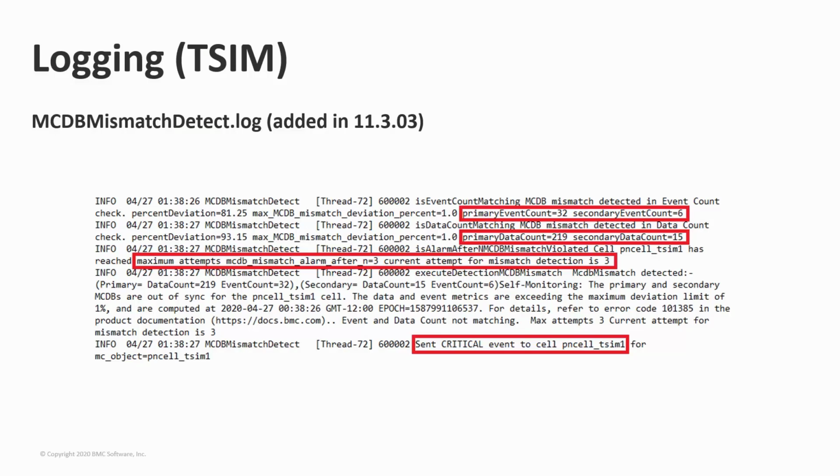The messages here indicate that primary cell has 32 events and 219 data instances, and that the secondary has 6 events and 15 data instances. A critical alarm event has been generated due to this mismatch still being present after 3 scan cycles.